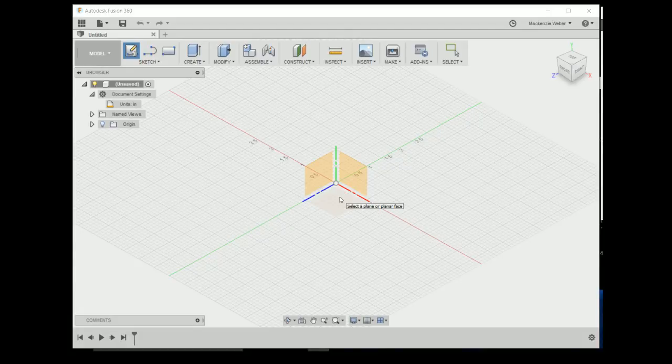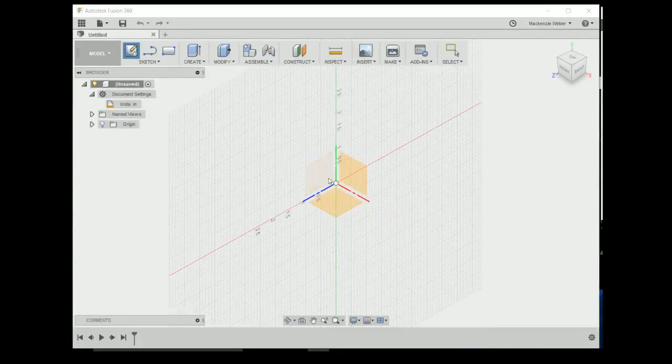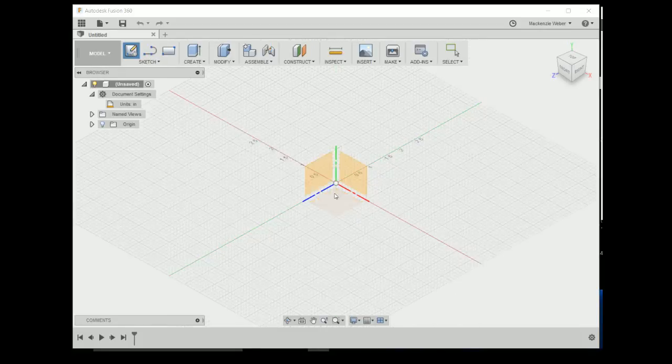But as long as you build everything on the planes relative to each other correctly, it's not really important which one you select first. The only thing that it's going to affect majorly is what orientation parts are in when you drag and drop them into assemblies with other parts.